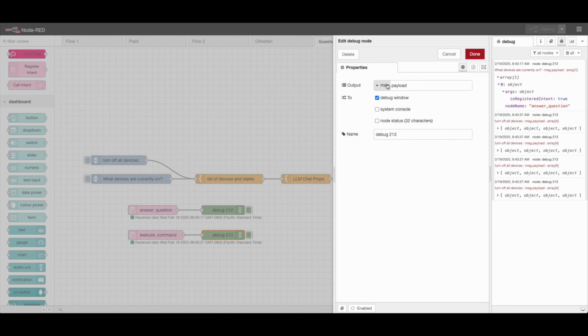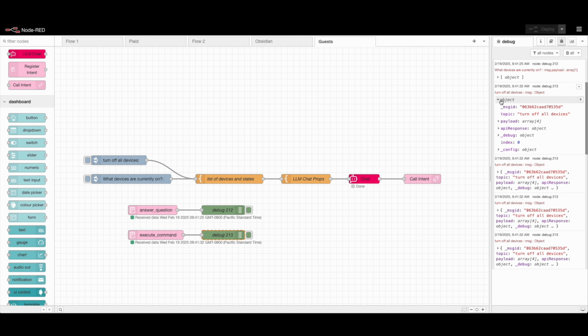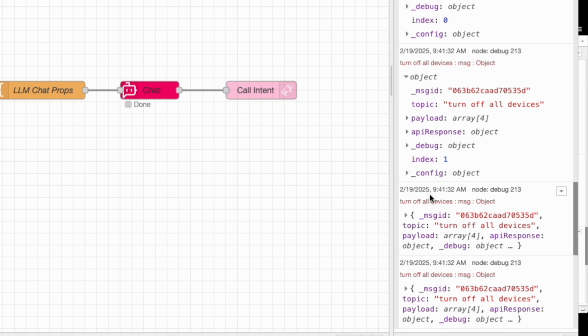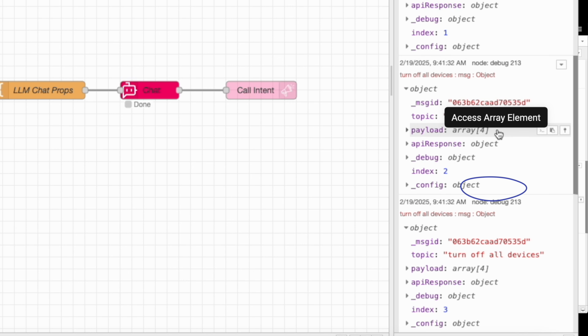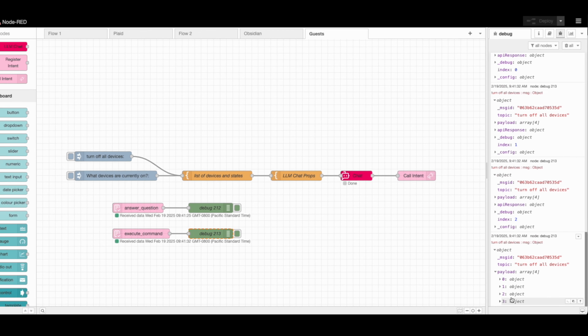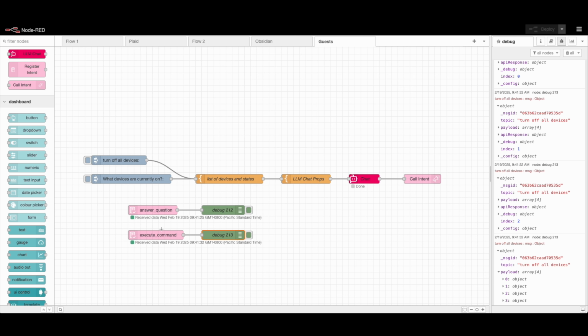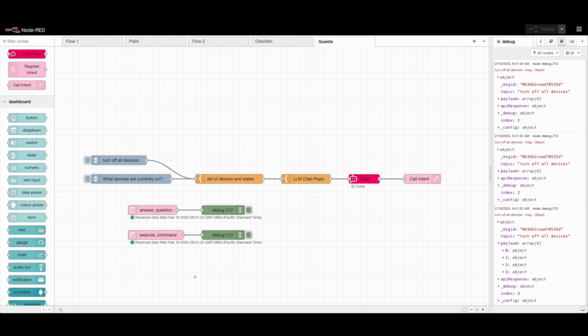If we check this debug node and set it to complete object, I want you to notice what comes with this information. We can see that each one comes with an index, and this allows you to dynamically choose the index within the payload for whatever function is currently running. This allows you to use it with the join node and combine things together or run things in parallel. Now this whole flow can get even more powerful as you can daisy chain chat nodes to help separate responsibilities.